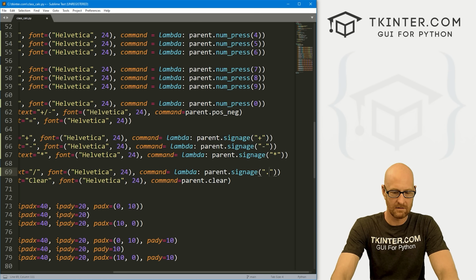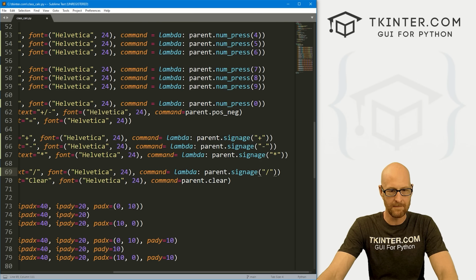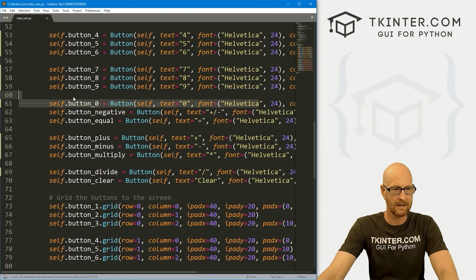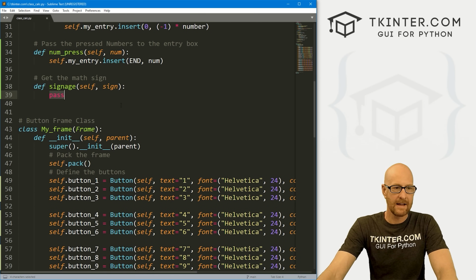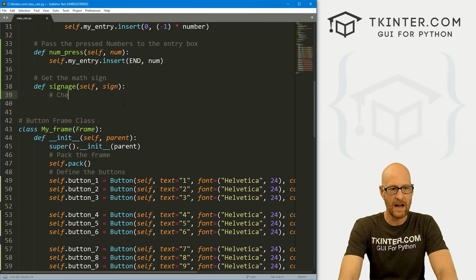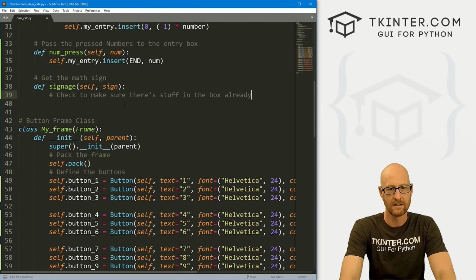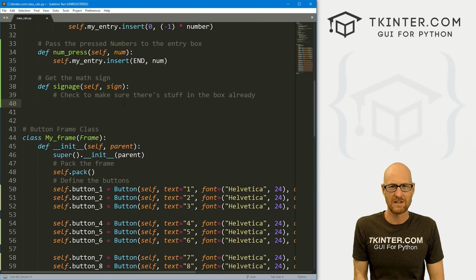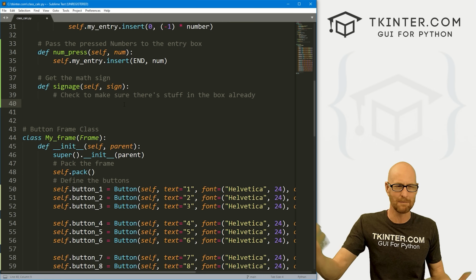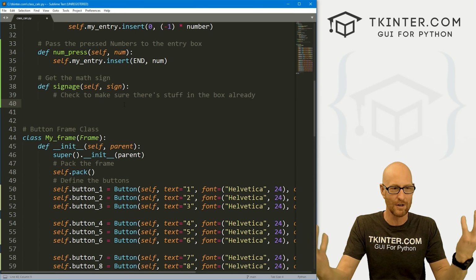And here, multiplication. Okay, that looks good. So now let's come back up to our signage function here. And first, we need to check to make sure there's stuff in the box already. Why? Because if it's empty, if we haven't typed in a number yet, and we just press plus or divide, well, we don't want that. We don't want the divide sign to be the first thing in the box. There needs to be a number in there first, right?